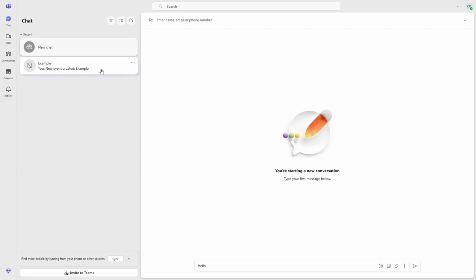So there you have it. Those are the straightforward steps for managing your chat messages in Microsoft Teams. Whether you're deleting a specific message or simply hiding a conversation from view, these tips will help you maintain an organized digital workspace.